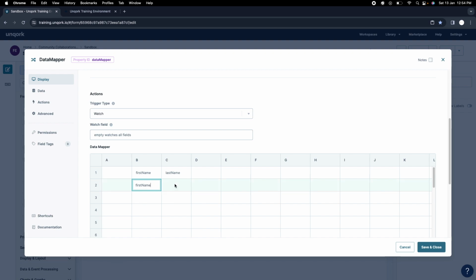So here I will write first name, the property ID of the text field used to capture the first name, and here we will write last name. Or let's change this one to first name instead, so we can differentiate them, right? Both are different, and we want to consider this row. So here we need to write true. I will explain what this true is and how we can logically set it.